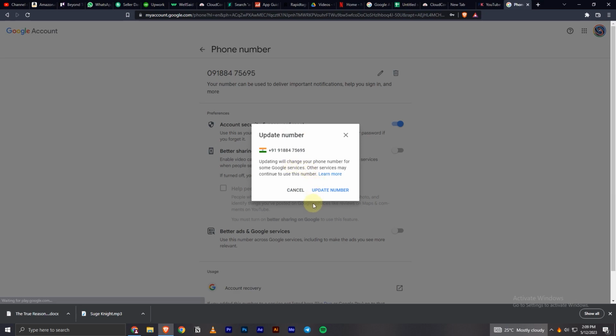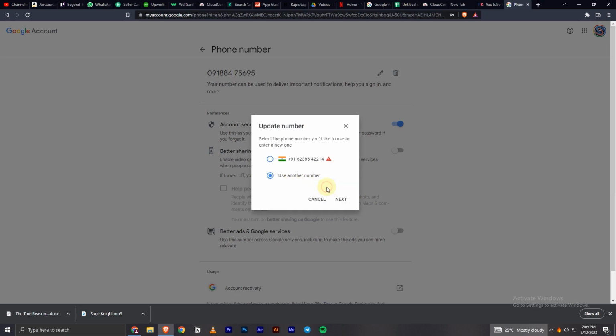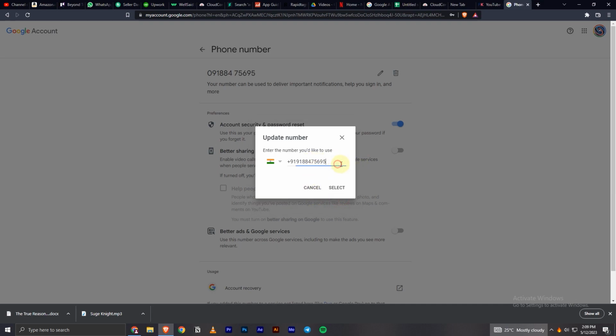Once that's done, you can see this update mobile number option. You can click on update number, and now you can click on use another number and click on next. And now you will have to input the number, and Google will send an OTP to this number. You will have to type in the code correctly so that the mobile number is correctly updated.